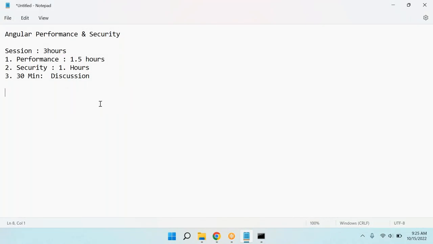First, application performance. The first thing we are going to do is HTTP caching. Let's understand HTTP caching. Suppose you are calling the same API multiple times. We'll see how to enhance the performance of the application using HTTP caching.